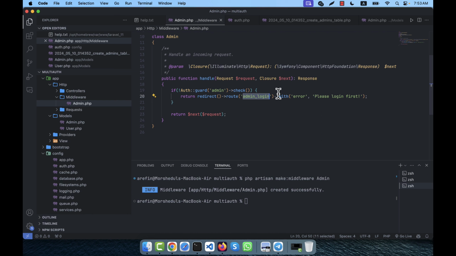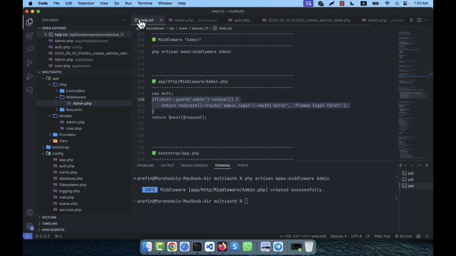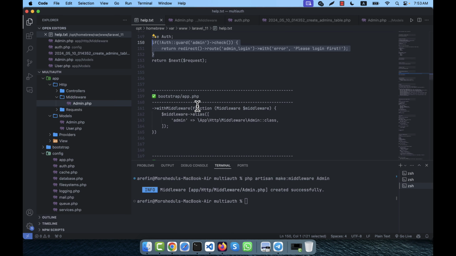I did not create this route yet. I will create it so that you can understand. With error will be please log in first. Okay, so the admin login route is very important, remember, otherwise it will show error.